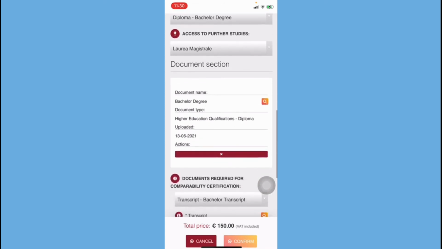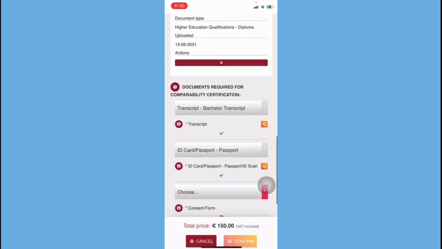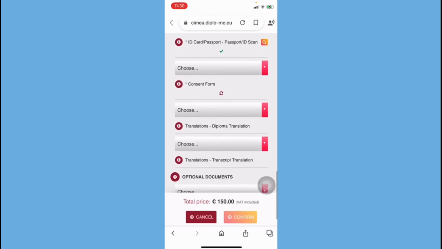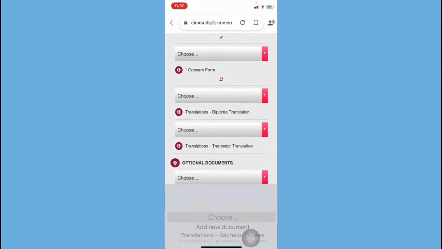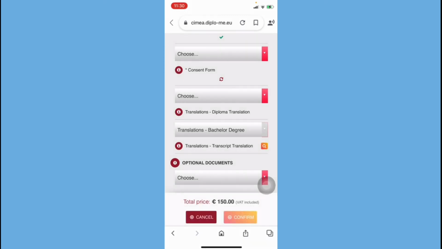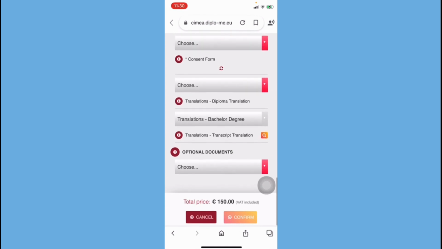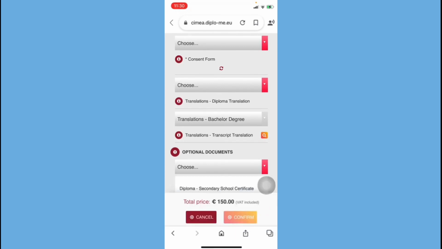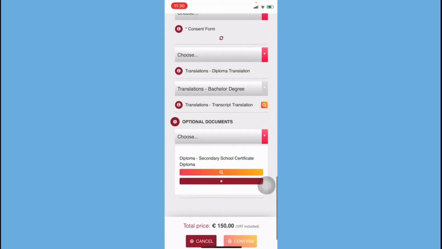Now here you will upload some documents. I have already uploaded some, so I don't have to do it again. You will upload transcript, passport and the rest of your documents along with their translations. In optional documents, you will upload the rest of your documents like secondary education certificate and higher secondary certificate and their respective translations. All of these documents you will upload one by one. When you have uploaded all of these documents, go ahead and click on Confirm.